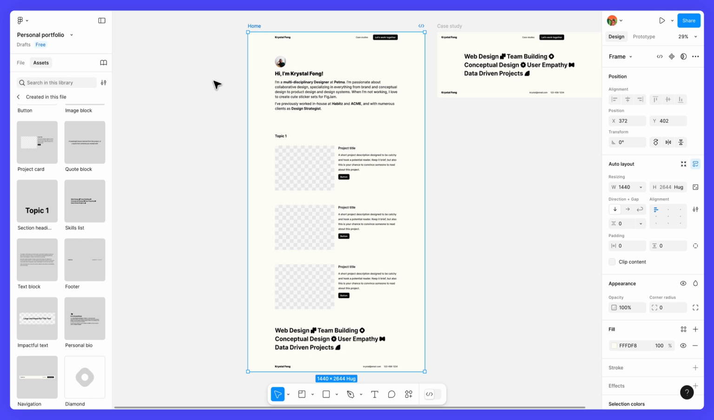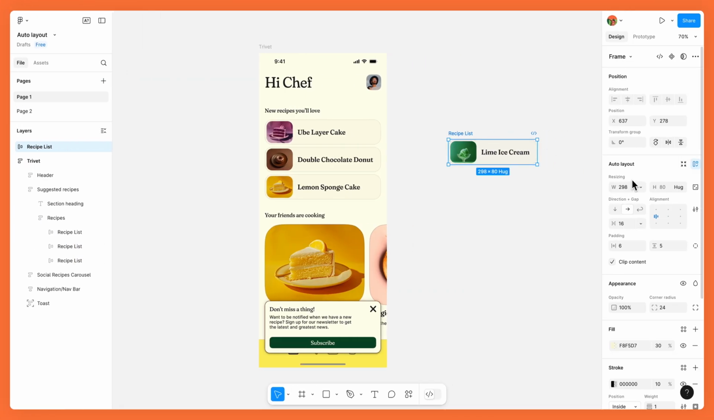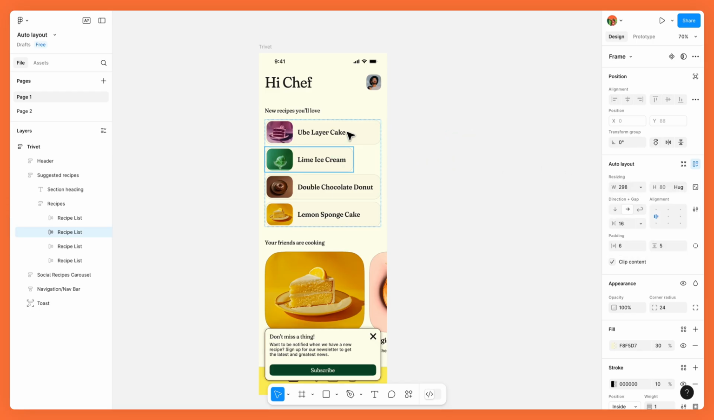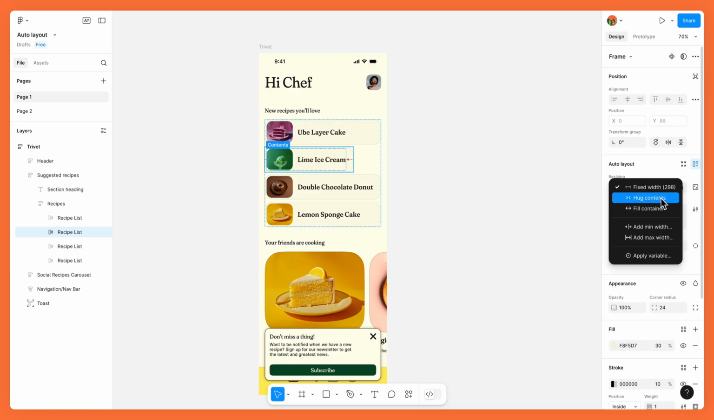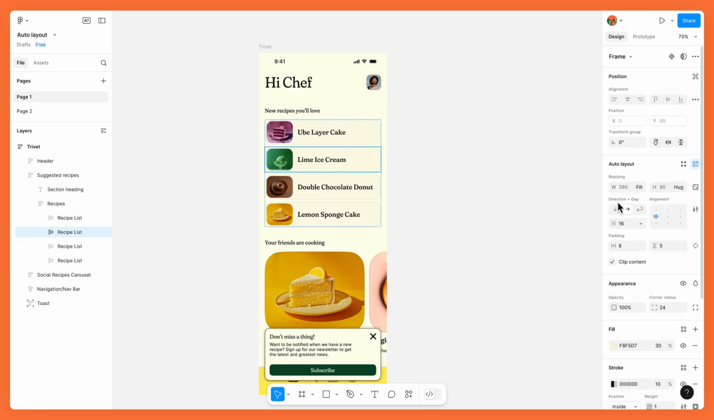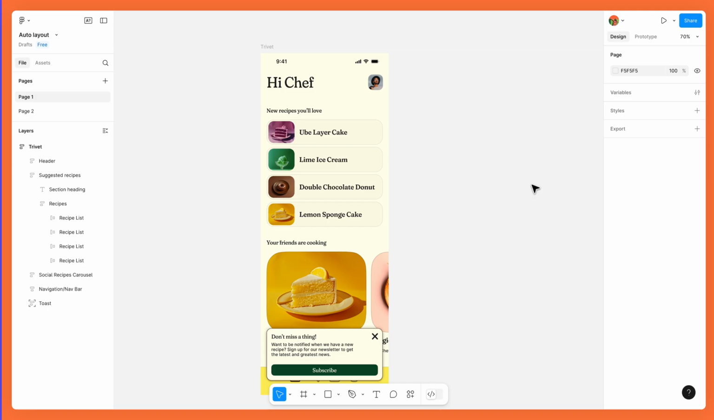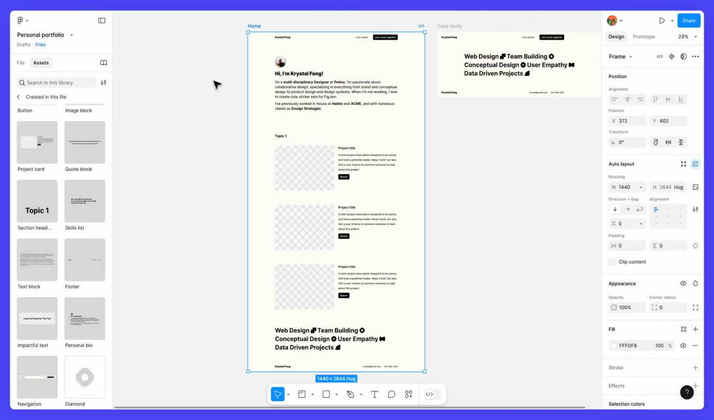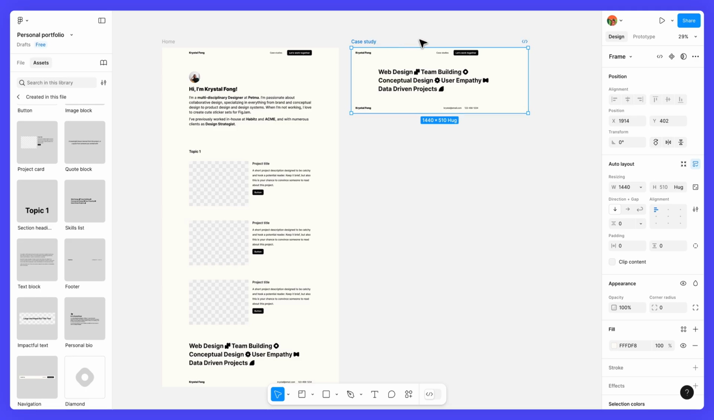If you're wondering why we didn't do this in earlier videos, it's because the Fill Container option is only available when nested inside another frame. Like the name implies, Fill Container allows the layer's width or height to fill all available space in its parent. Once you're happy with the layout of your homepage, we can move on to the case study page.